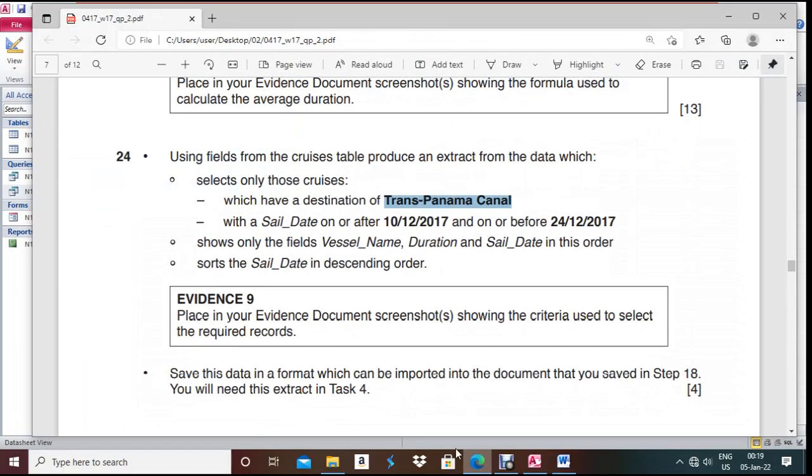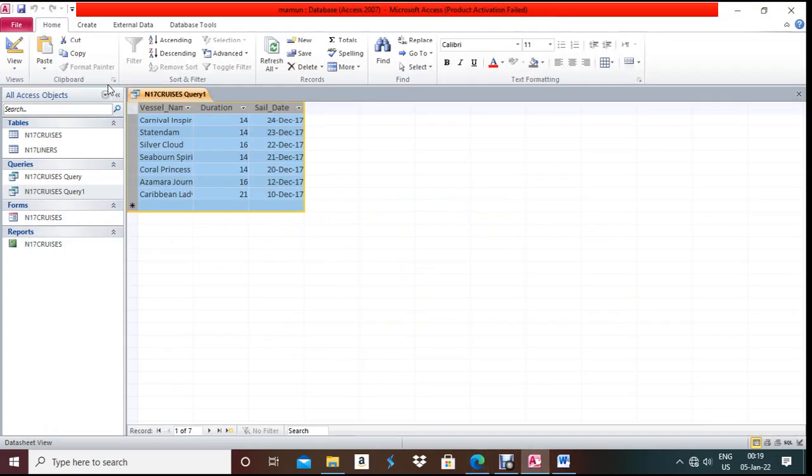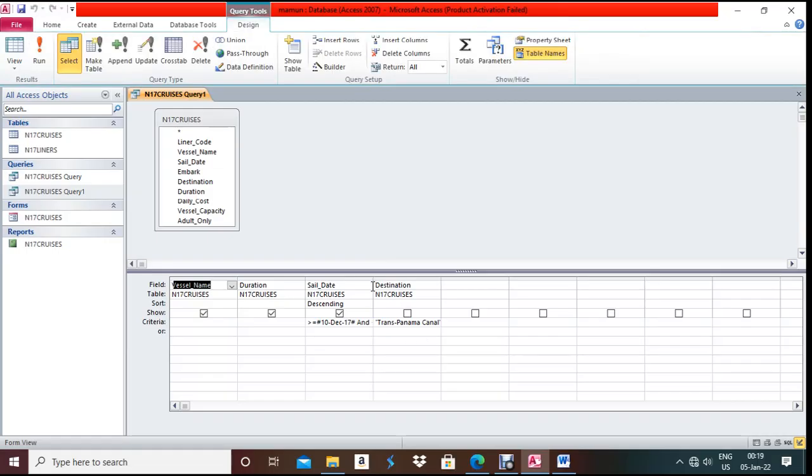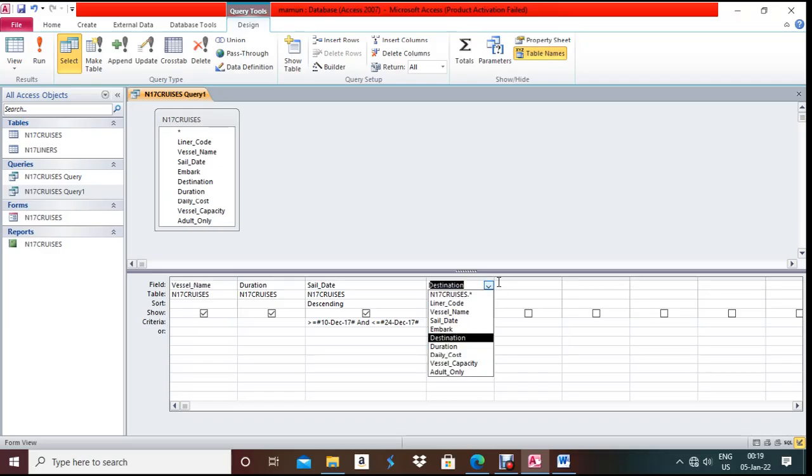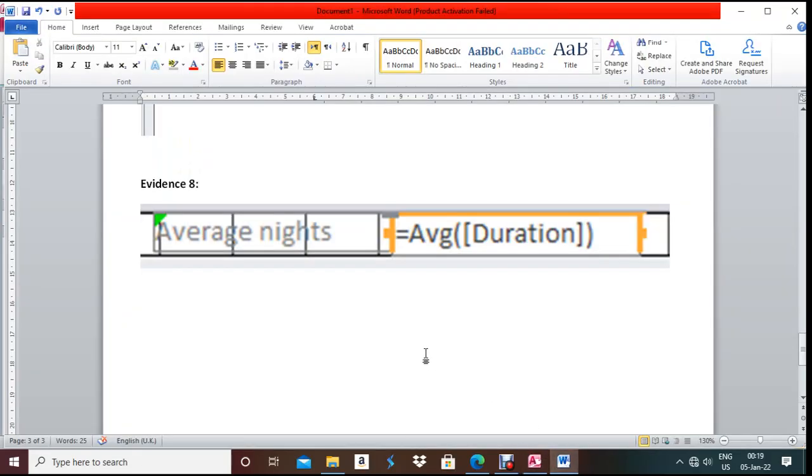Okay, now next one, evidence 9. Place in your evidence document a screen showing the criteria used to select the required records. So you have to show the criteria. So open this one into design view, make all the criteria visible properly. Yes. Now take the screenshot, evidence 9.